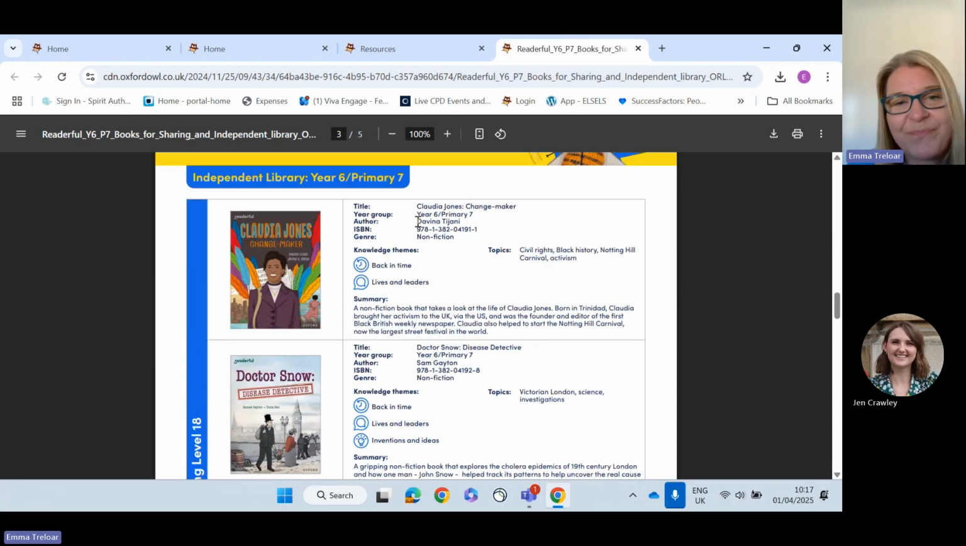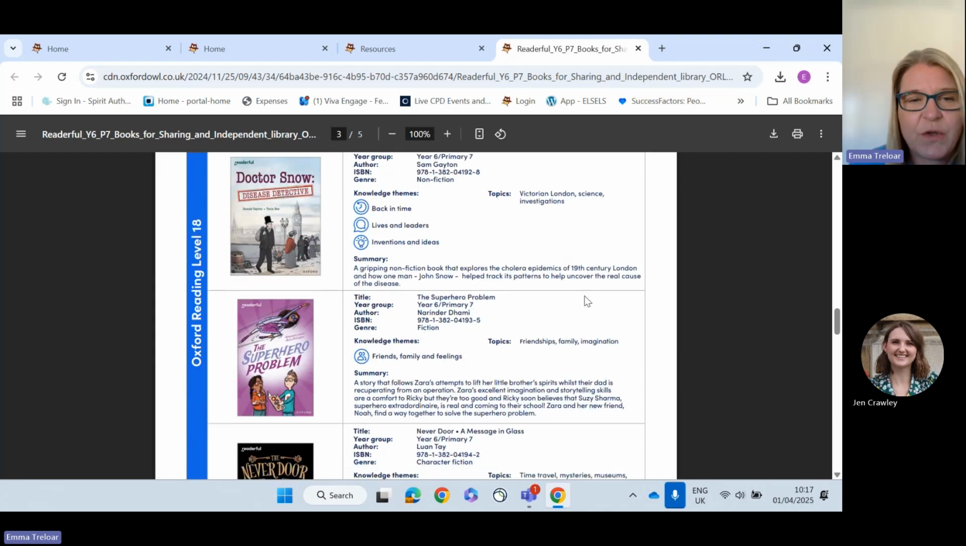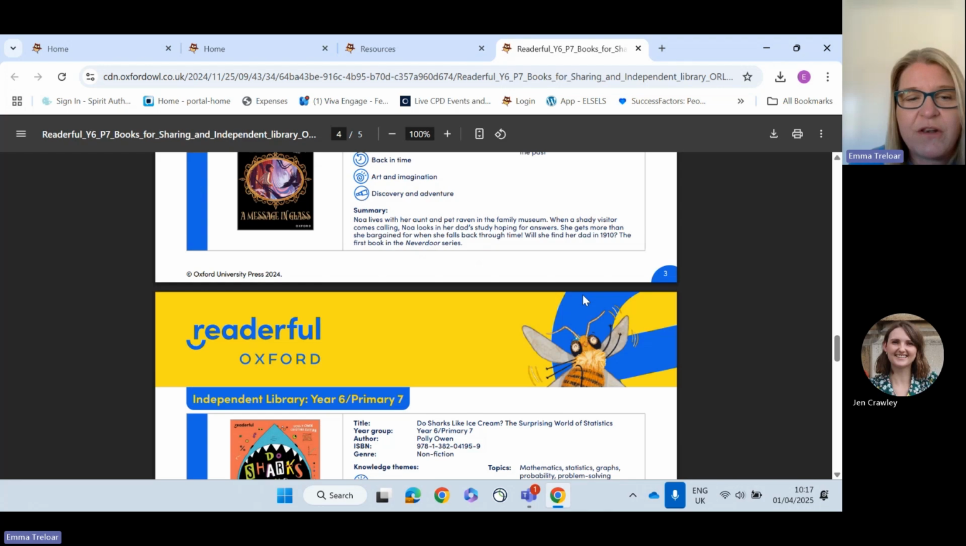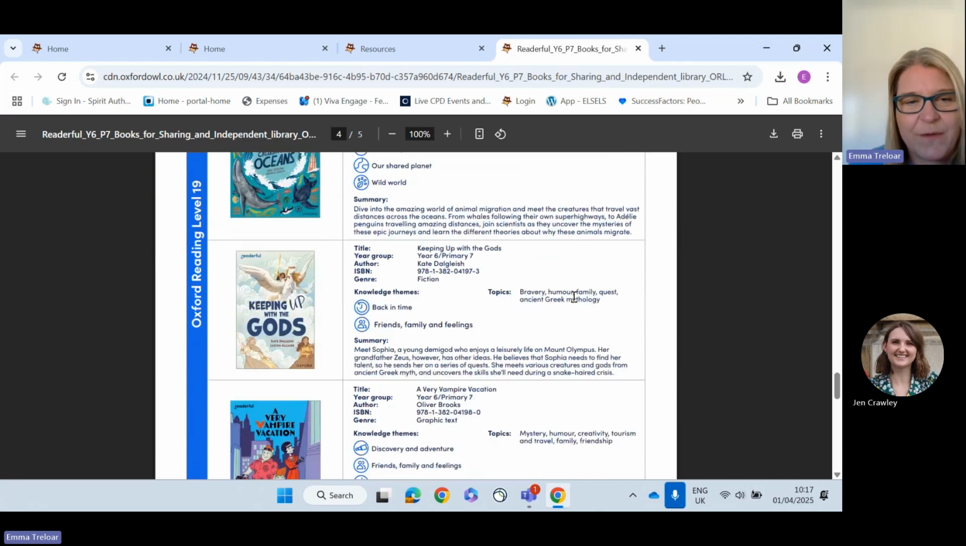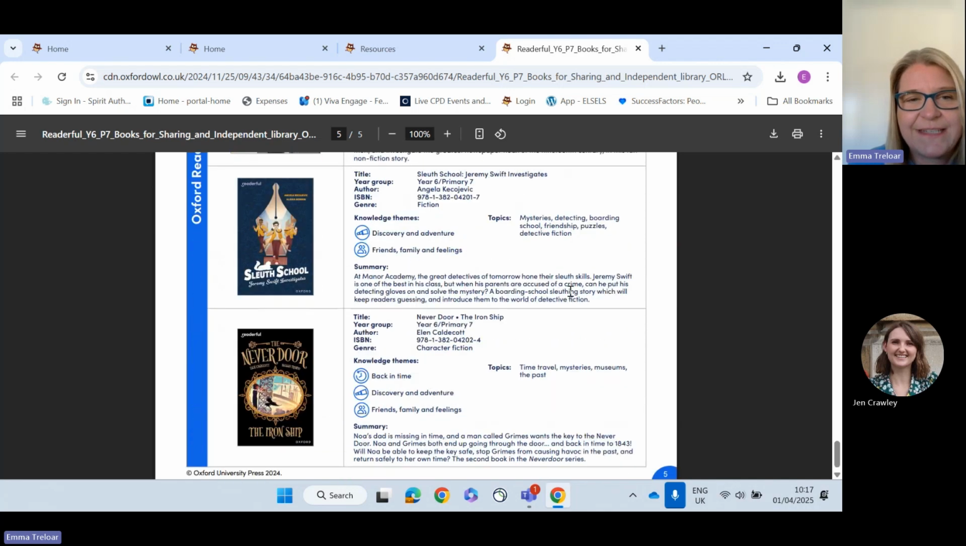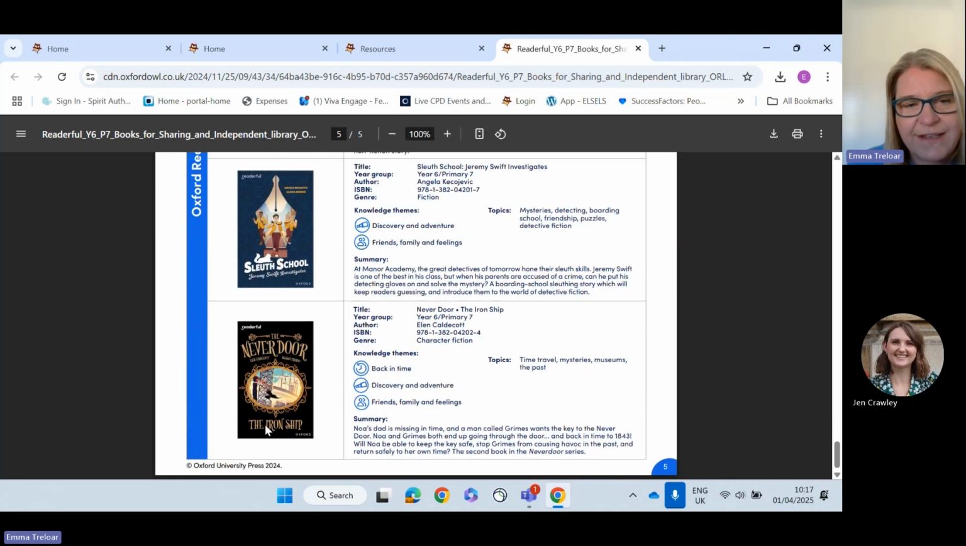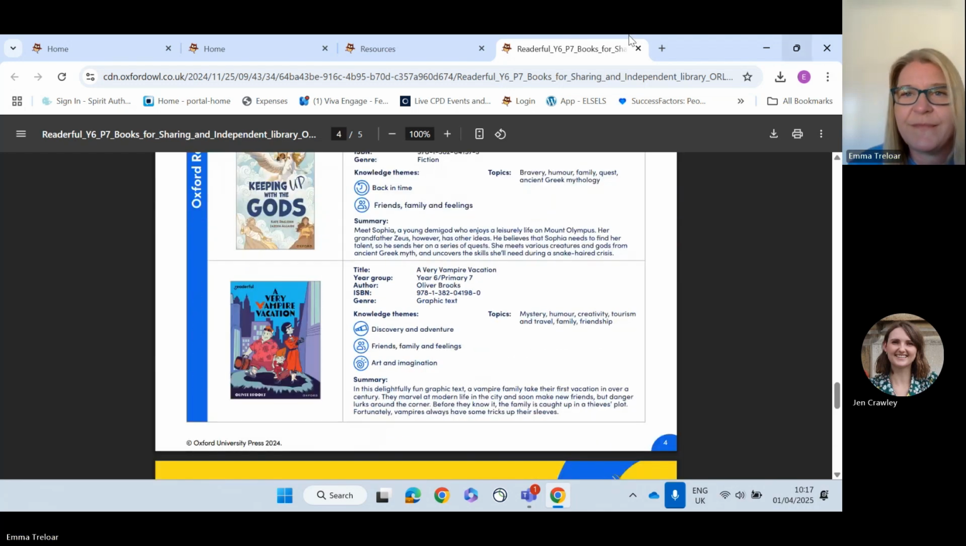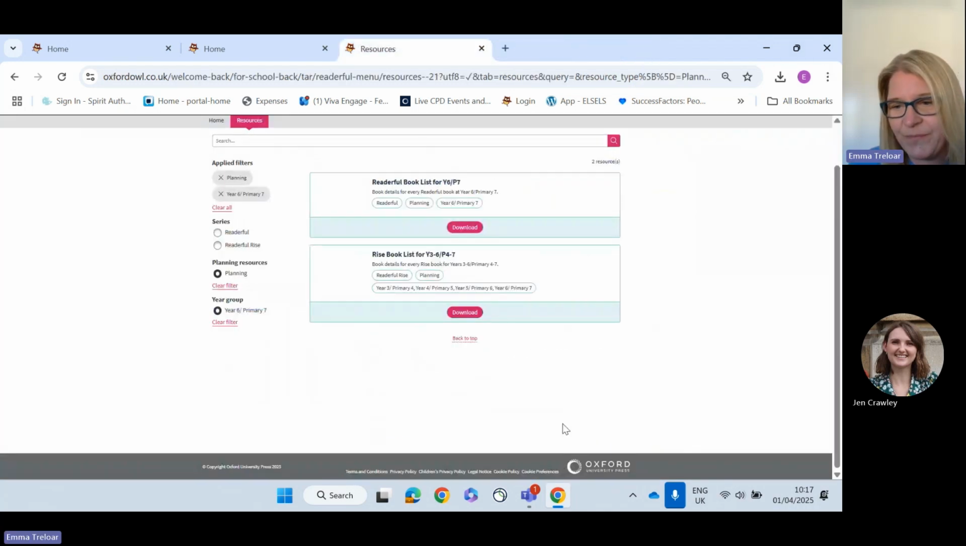And again, I would love to see these in a class library. Children can come, I want to find out more about leaders. They can look for this symbol. They can read the little summary. And as you can see, just a quick flick through, there's fiction, non-fiction, lots of graphic novels as well, because we know they're so appealing to the older children at the moment, and series as well. You'll find the Neverdor running through a few levels in the Readerful Independent Library.